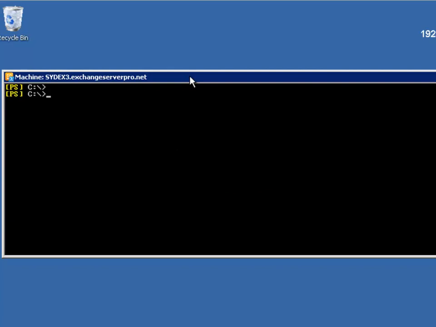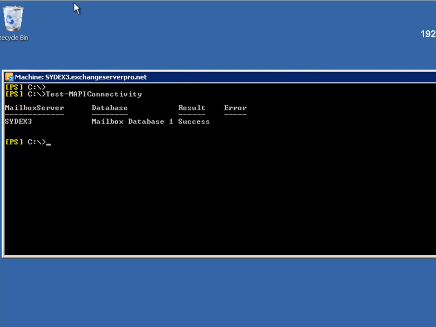The next command that I enjoy using is Test-MAPIConnectivity. So I'll just run that on the local server, which happens to be a mailbox server, and there is one database, and what it will do is do a MAPI connection to that database and report a success or fail result.